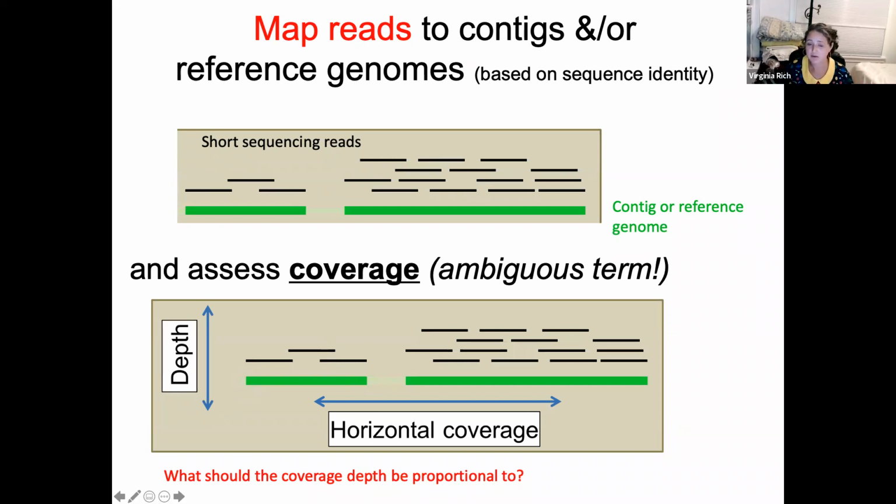So this is an ambiguous term, one of those weird jargony terms that can be used lots of different ways in different disciplines and different contexts, even within disciplines. So the depth of coverage here means how many pieces on average map to any given part of that Golden Gate puzzle, okay? And then horizontal coverage is how much of the puzzle overall is covered.